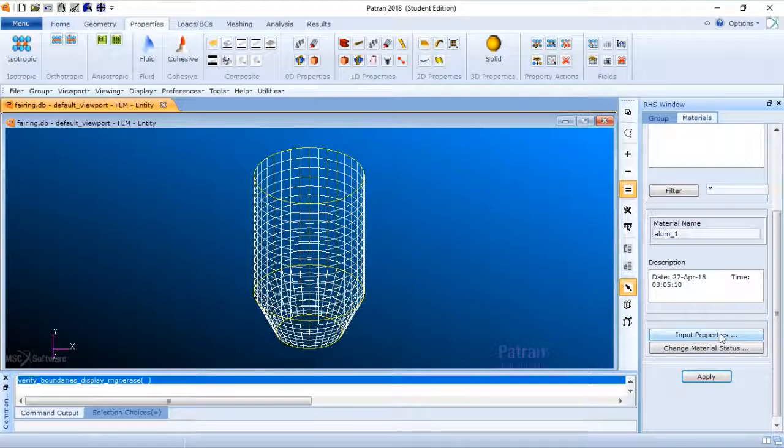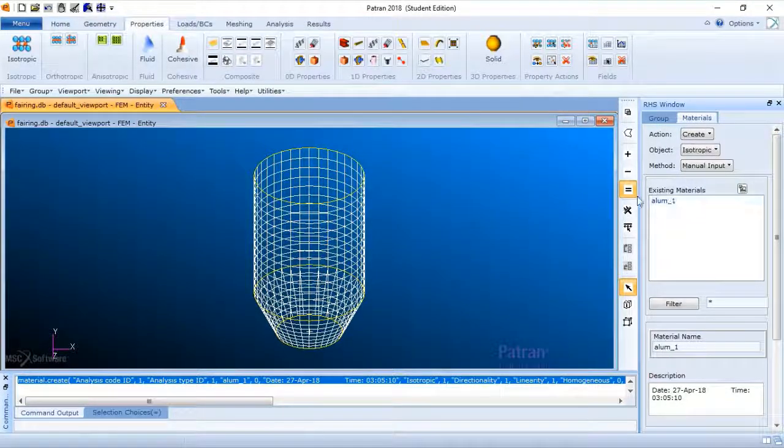Okay, now we can make apply to create our new material. As we can see, the material created. Also here we can see material created. The next thing we're going to do is we're gonna create a second material.